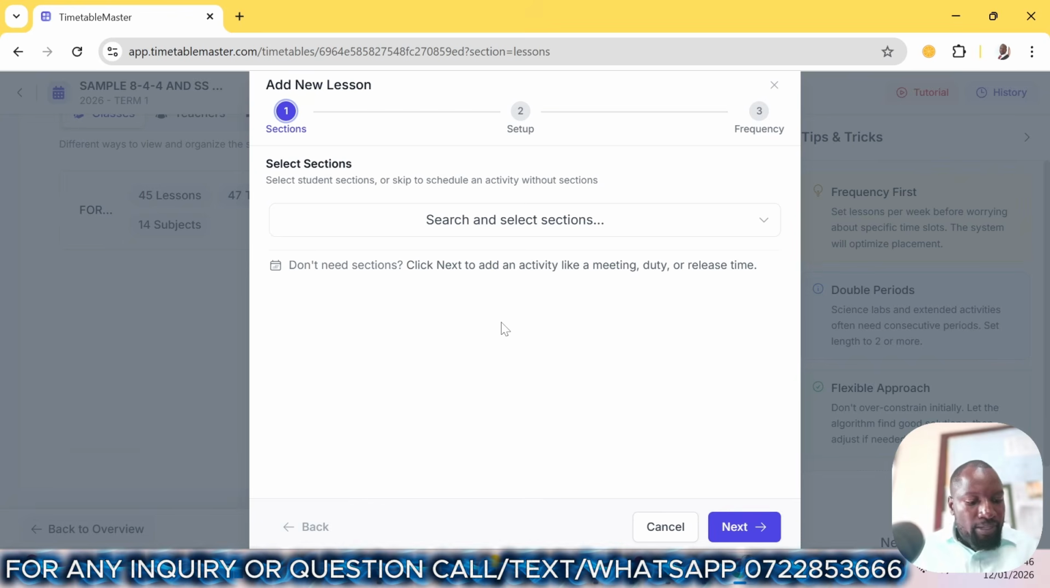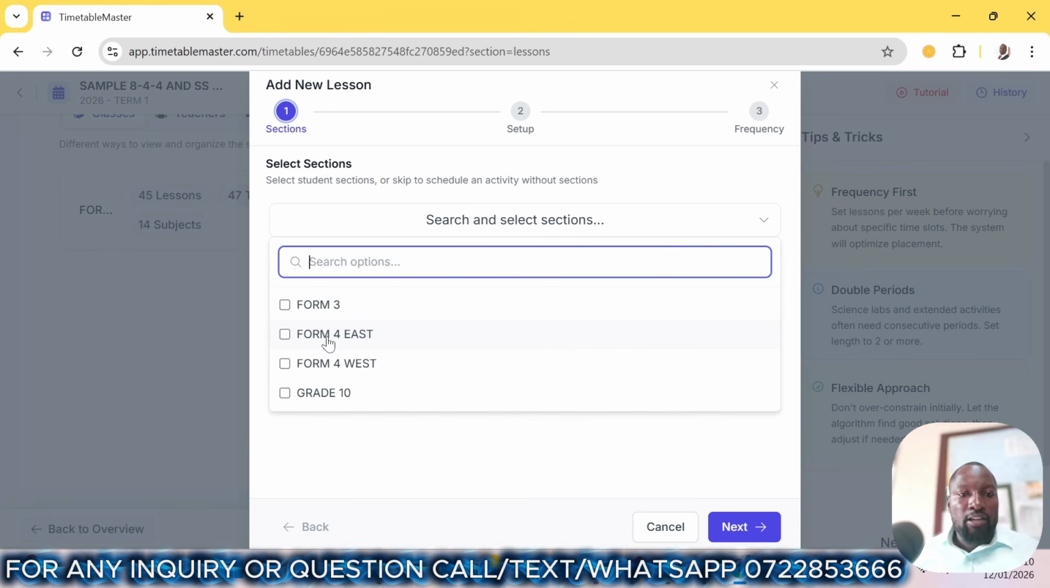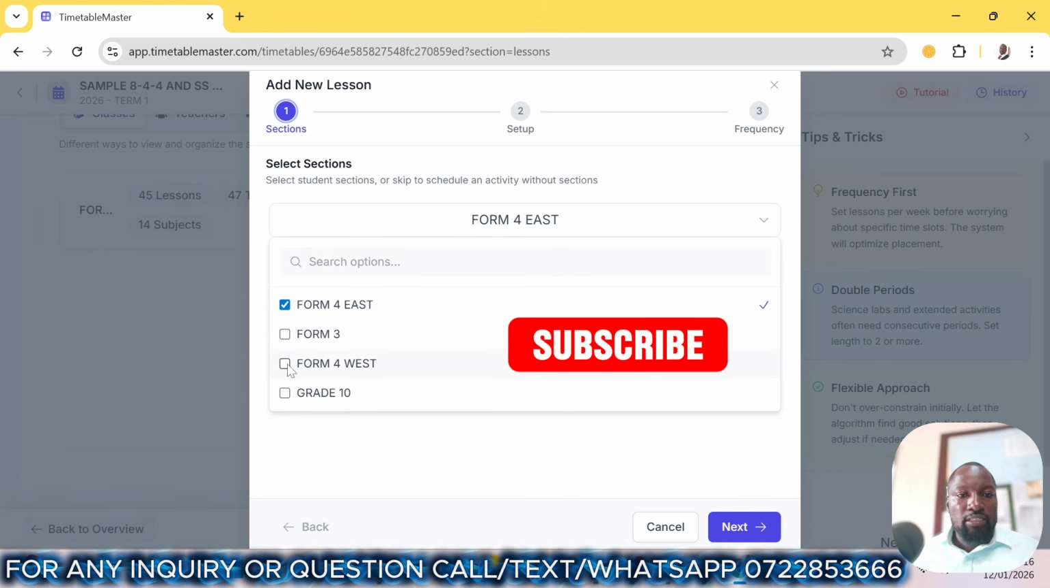So I go to Form 3. Not Form 3, but the Form 4s. That one has been done for Form 3. Now I can do the Form 4s. For the Form 4s, majority of them we can still add, so we come here. Now you select the 2 classes because we have East and we have West. So you tick East, tick West.